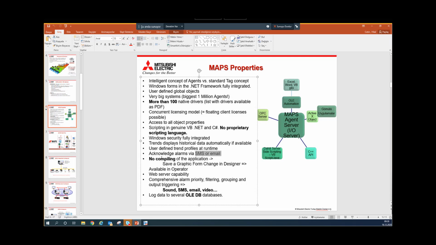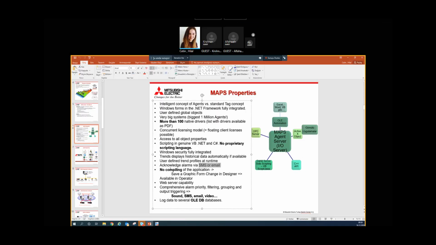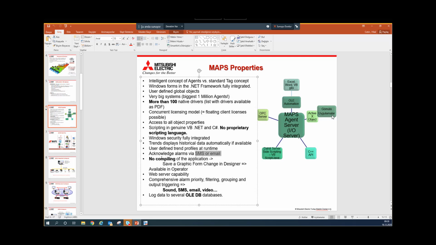Also, Maps doesn't require compiling on the design side. For example, you have made changes. You don't have to compile or write to the operator side. You will see the differences between the operator and the revisit project. Only save the graphic form and it will automatically reflect to the operator side.